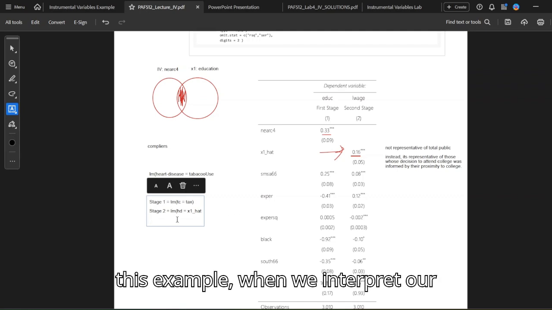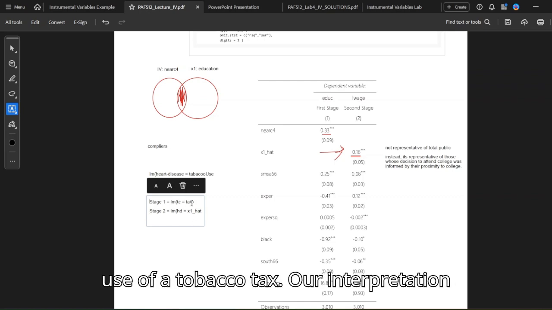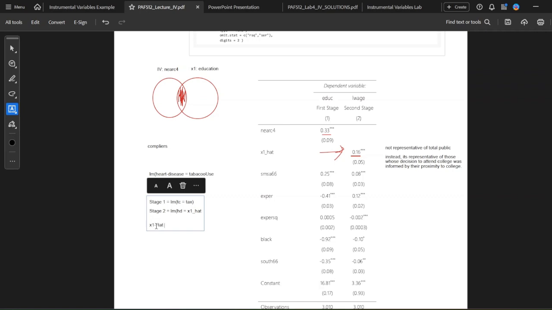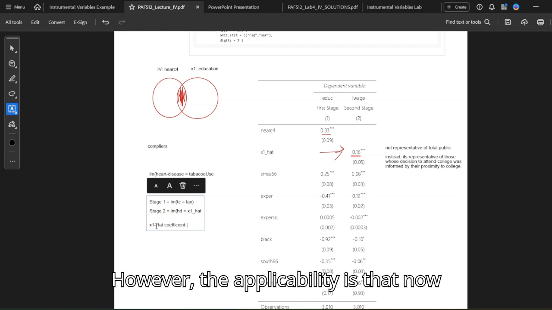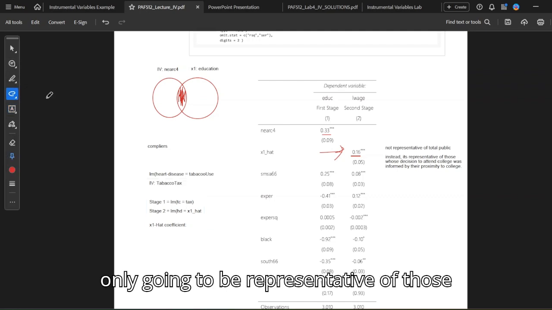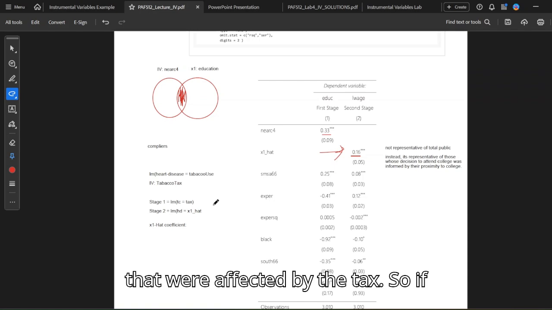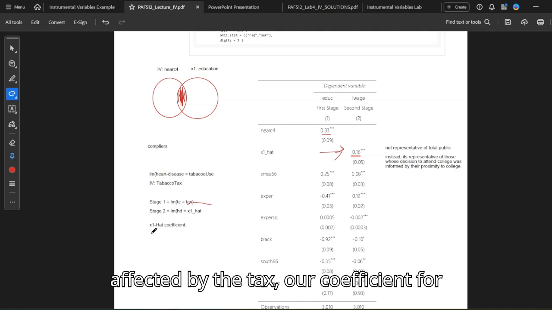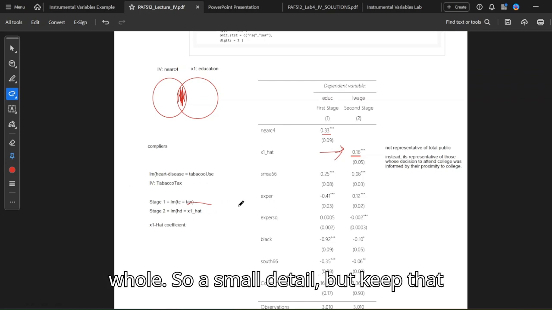If we were to look at this example, when we interpret our coefficient, because of the steps we're going through in the use of a tobacco tax, our interpretation of the coefficient for the x1 hat is still going to be the same value. However, the applicability is now going to be refined, where our interpretation is sort of subsetting the population to where it's only representative of those smokers, the tobacco users, that were affected by the tax. So if their decision to use tobacco was affected by the tax, our coefficient would be representative of that population, not the population as a whole. So a small detail, but keep that in mind.